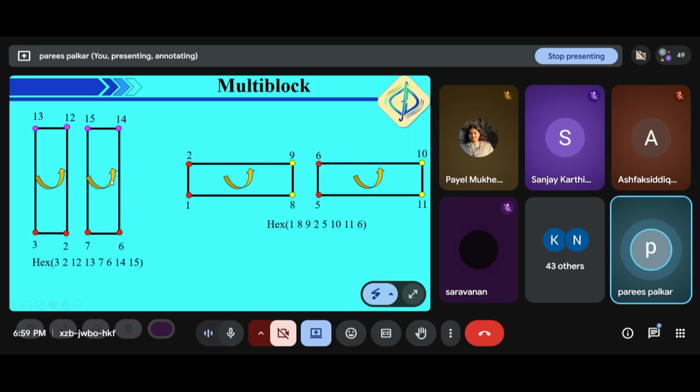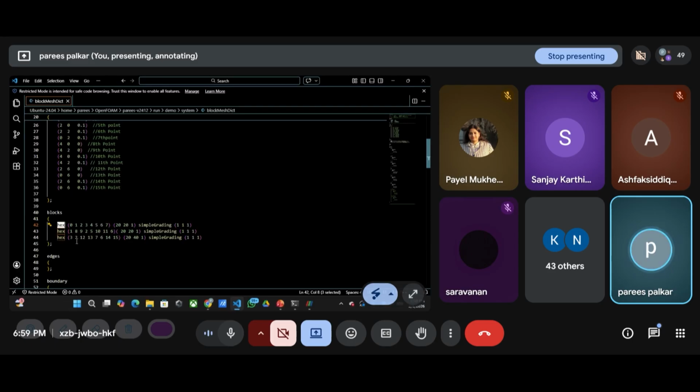Similar for this upward section in positive Y, the hex block is defined here, and we are naming it anti-clockwise. So it will become 3, 2, 12, 13, 7, 6, 14, 15. So this is done in the third block with 20 cells in the X, 40 in Y, and 1 cell in the Z direction. As we are generating a 2D mesh, we are not interested in what is happening in the Z direction. So we are going with only 1 cell.